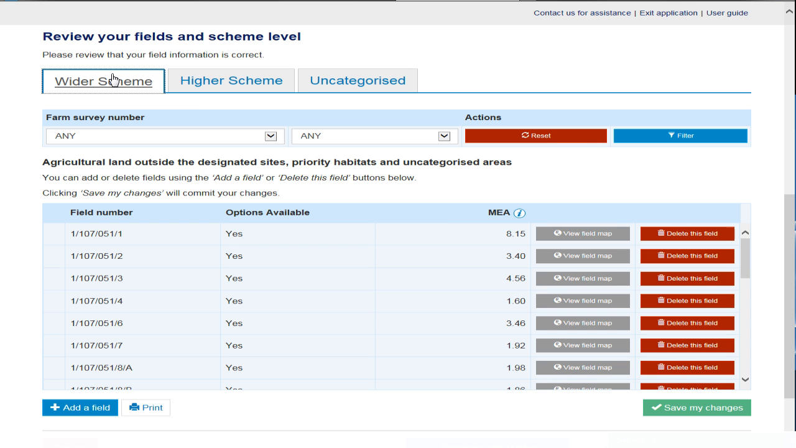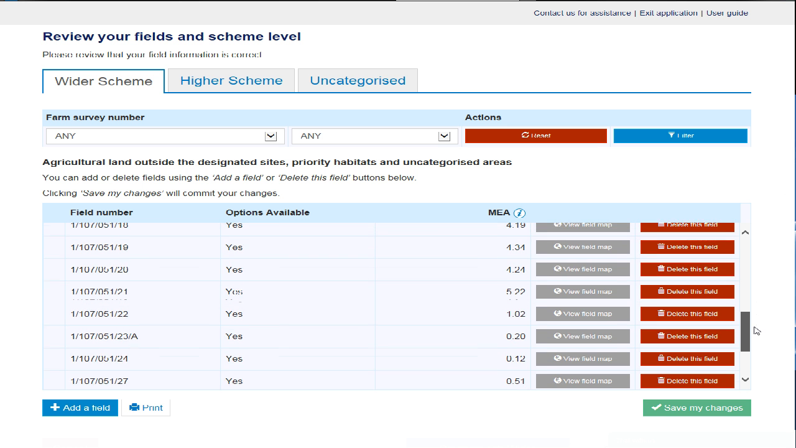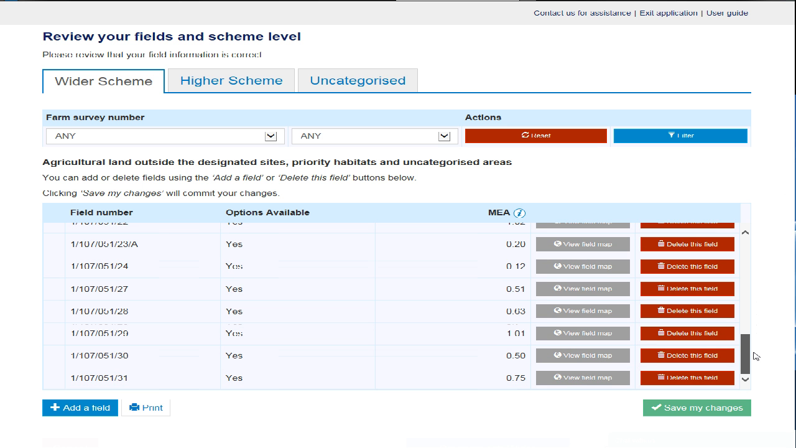We will now look at the wider scheme application. First, you must ensure that you have clicked on the wider scheme tab. Here you will find all the field data that has been pre-populated for the wider scheme.